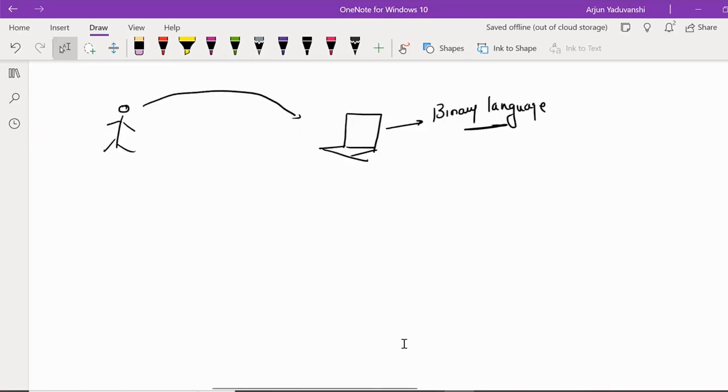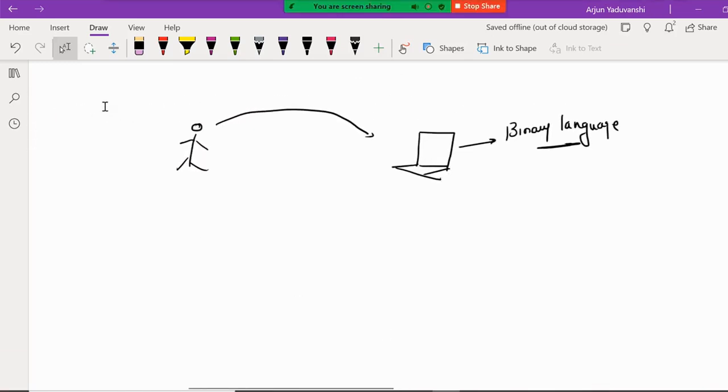So what our people did is, they started writing the code in English. But your computer will understand only one language, that is binary language. So just like this, guys.